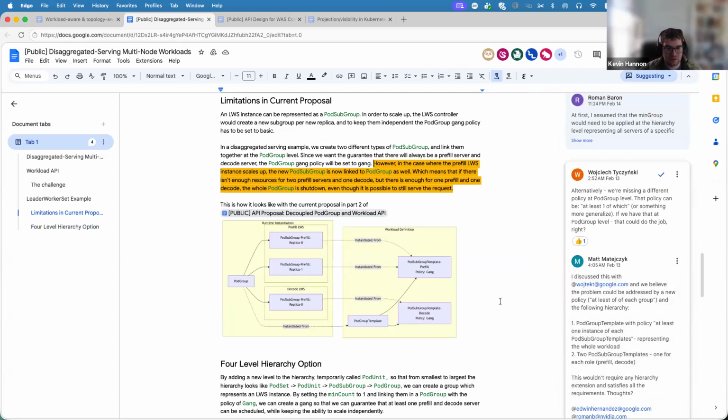Yeah, sorry. I just wanted to say that I had exactly the same comment somewhere, either in this doc or in some other doc. So yes, I fully agree with you. Grove can handle it as of right now.